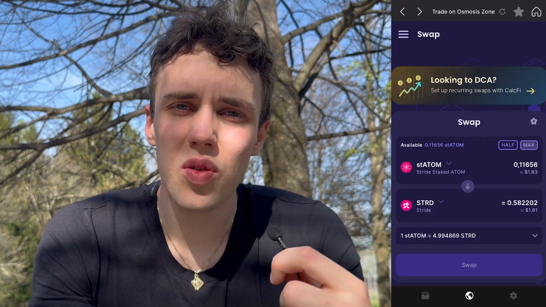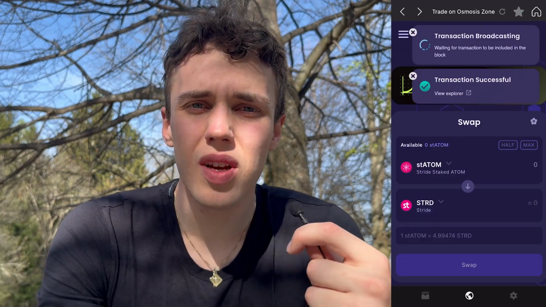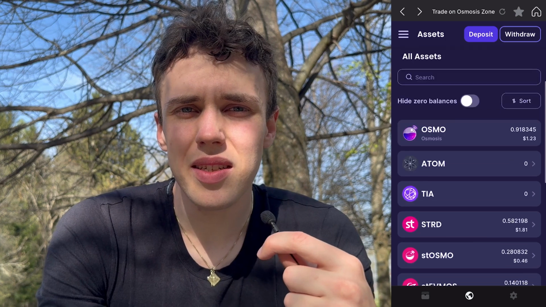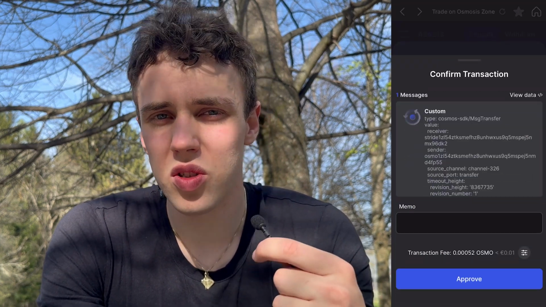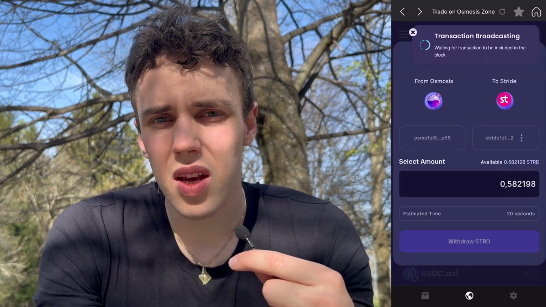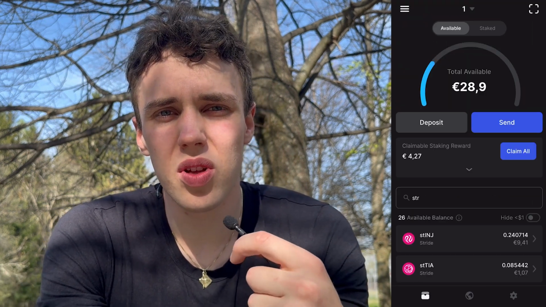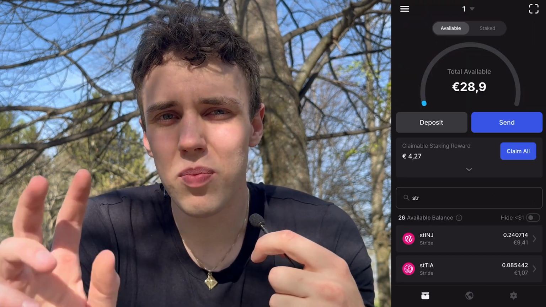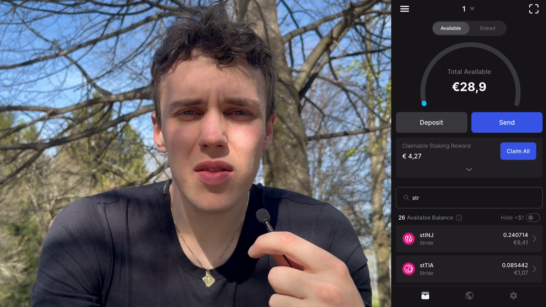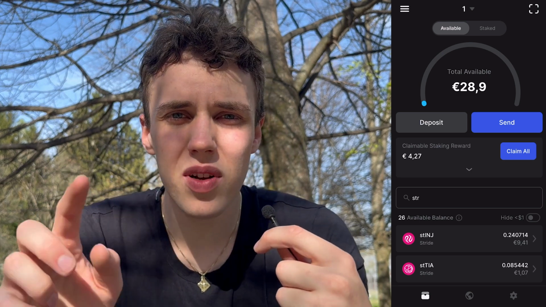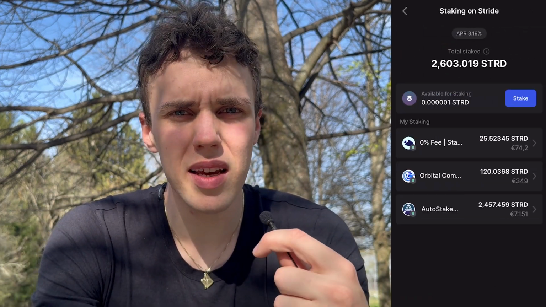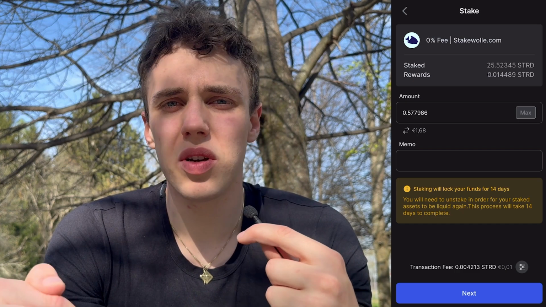And now after you have swapped everything, all your tokens, we're gonna go back to assets and we're gonna withdraw the STRD token. And as soon as we have withdrawn the STRD token, we need to go back to the home screen or the main page of the Keplr wallet, and there on the top we have a little option where we can go to staking, and we're gonna choose STRD, and then you can choose the validator that you prefer and just stake the tokens, and it's as simple as that.